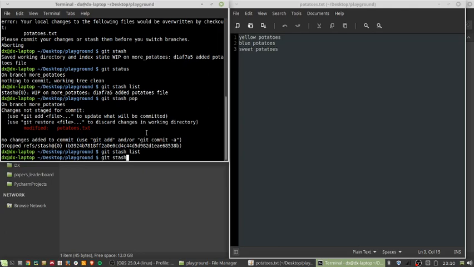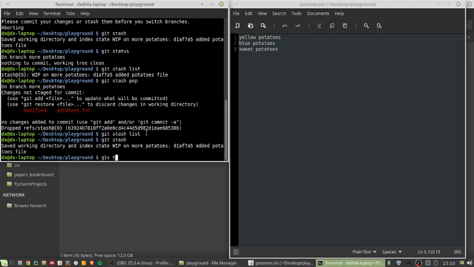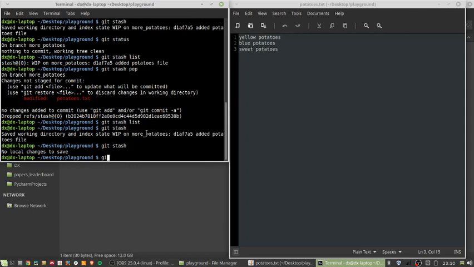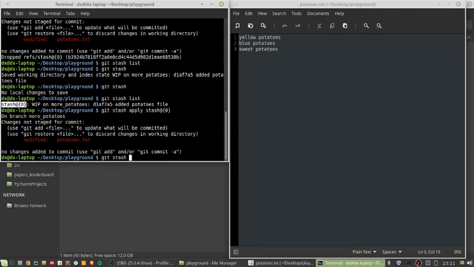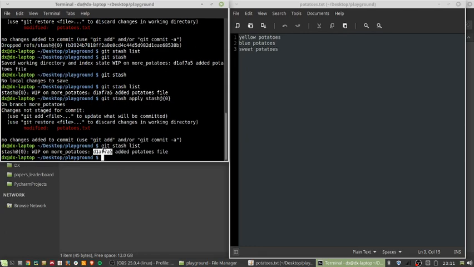But let's try again. I stash again, and now git stash list. If I want to get this back but not delete it, I don't know why I would do that, to be honest. Probably there's a reason, but I just don't know. I could use git stash apply, and then if I do git stash list, the changes are still there on my stash list, and I also got them back. So in potatoes, I have my sweet potatoes there.